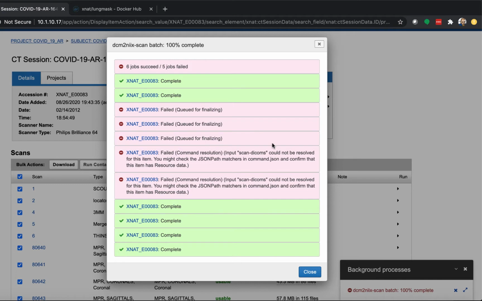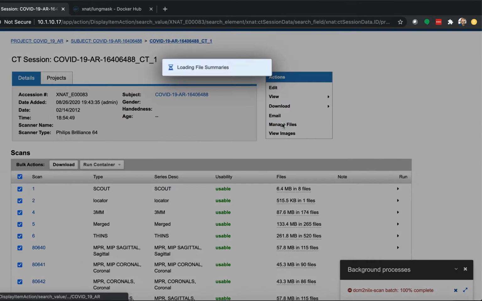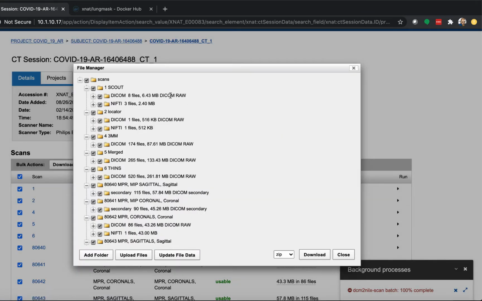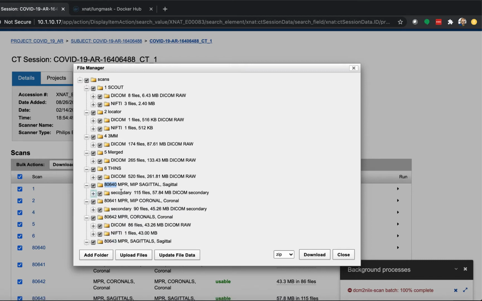What's going on? So if you remember, the JSON path matcher in the command JSON is looking for a resource named DICOM. So why did those scans fail? This one here, 80640, does not have a DICOM scan resource. Its scan is called secondary. So this is a secondary capture. And this means that even though the files within are DICOM format, it means these scans probably shouldn't be used for this kind of analysis. I think we can safely ignore these errors.